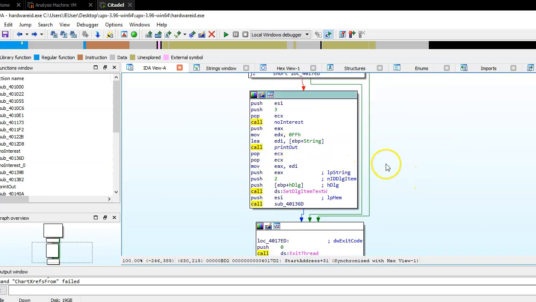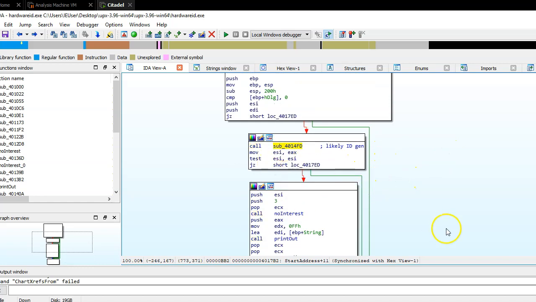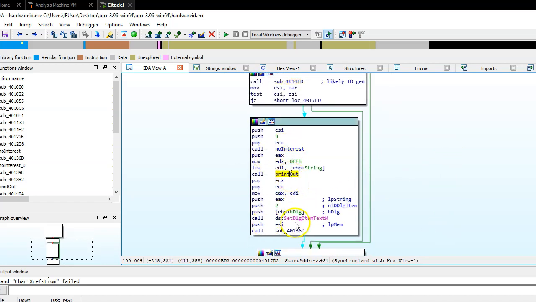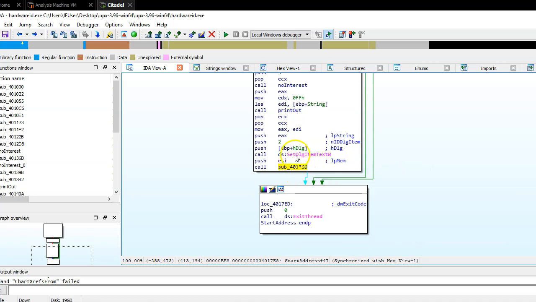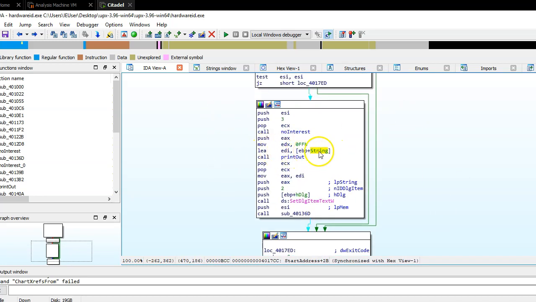Yeah, so this is making a lot more sense. ID gen, something to do with a string, print out, and then set that as the dialog item, assuming return is EAX, right? And then we've got EAX there, EDI coming from here, string in there. Yeah, that makes sense. So we've got the string set, which is already telling us that that's going into EDI, and then we're moving that back in.